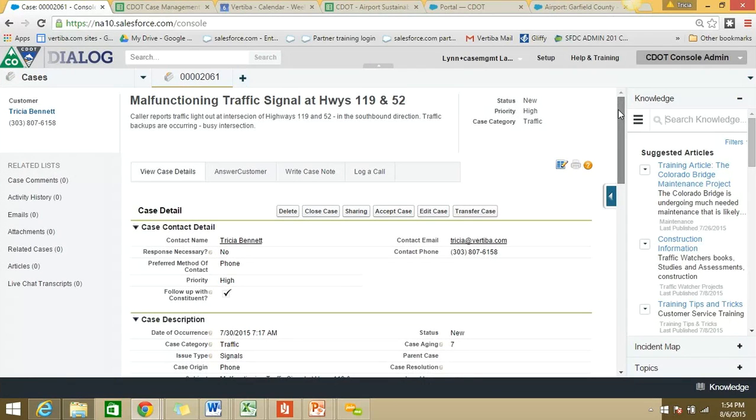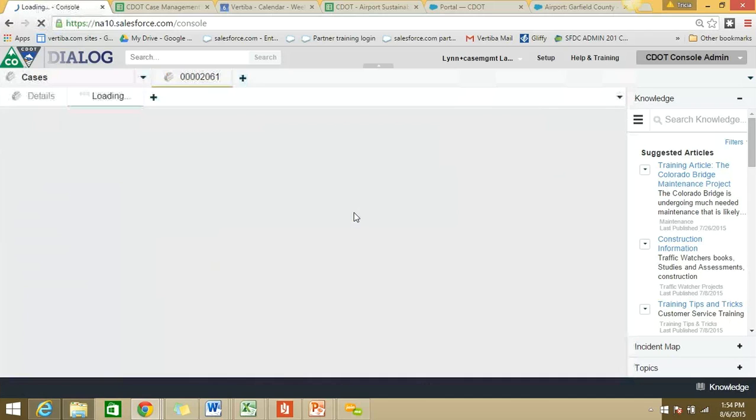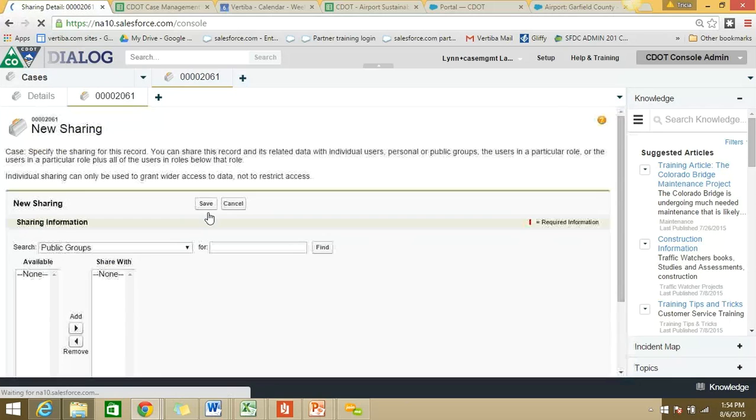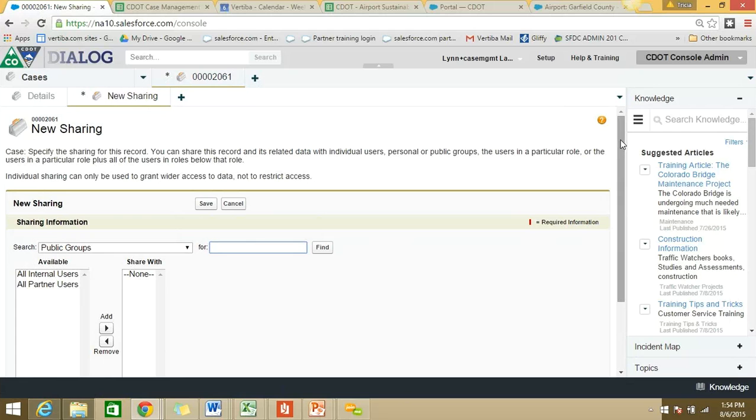So the first thing that you want to do when you share is know the person that you're going to share it with. And you'll want to display your case and make sure that you're viewing case details, which is really where it lands, so that shouldn't be too tricky to do. On the case details, there's a series of buttons like closing case, sharing, accepting, editing, transferring. Those are familiar to you, I'm thinking, by now. And then you click the sharing button. And from there, you will add the person's name and grant them access.